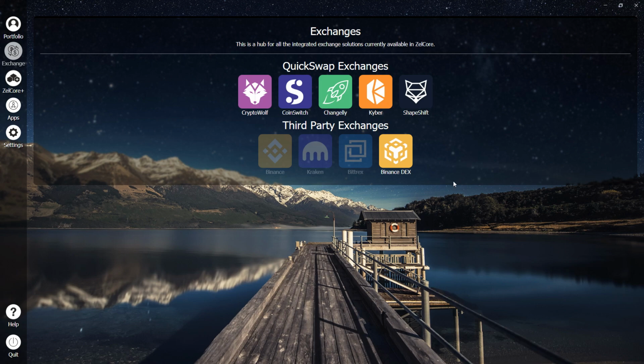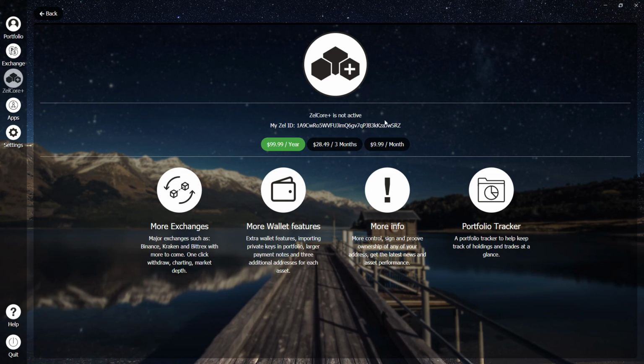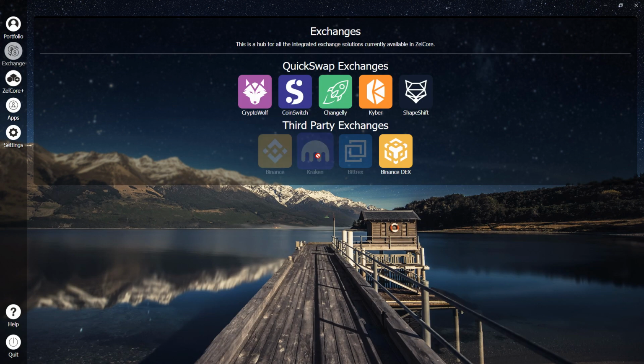And if you would like to make use of the other exchanges here, you would just need to sign up for a ZelCore Plus account, which gives you full access via API to your own Binance, Kraken, or Bittrex accounts. In other words, you'll be able to control your own accounts right through ZelCore, which just makes it so much easier for you to do on-the-spot trades.